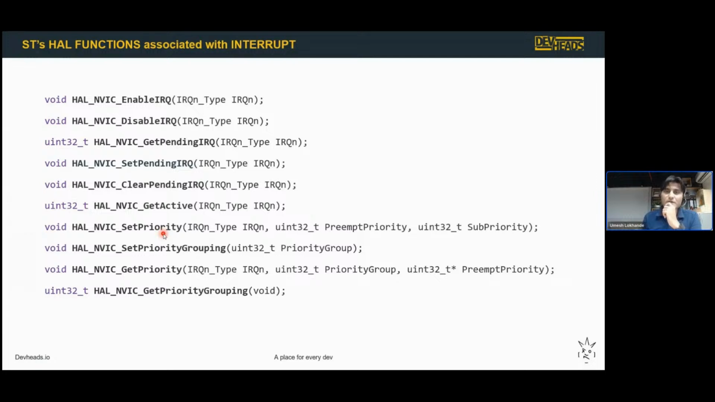But remember one thing: if you use a Cortex-M0 or M0 plus microcontroller, you don't have this feature of priority grouping. You don't have this capability there. It's only for Cortex-M3, M4, M7, and M33.